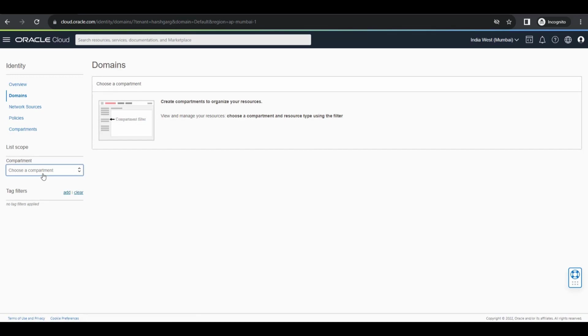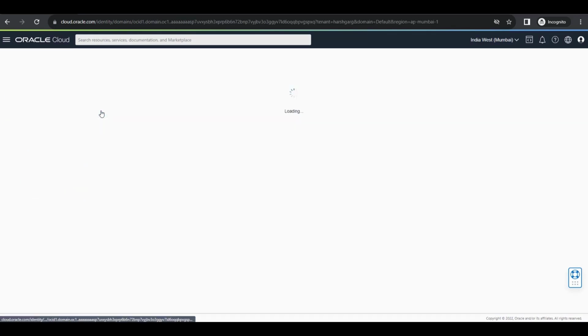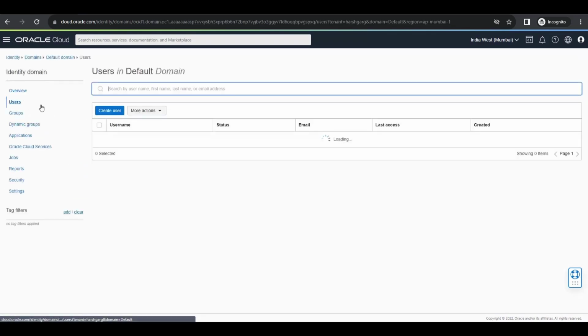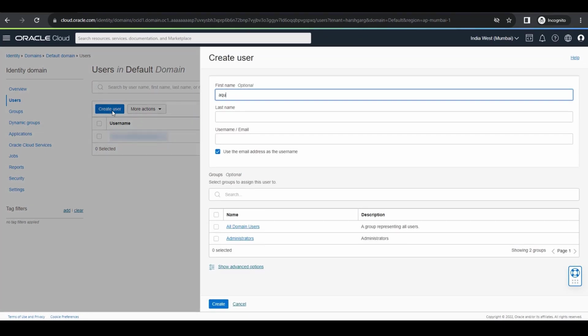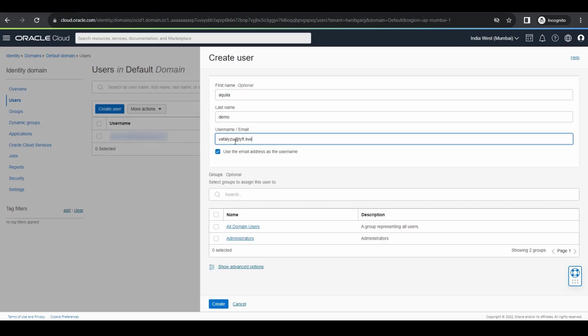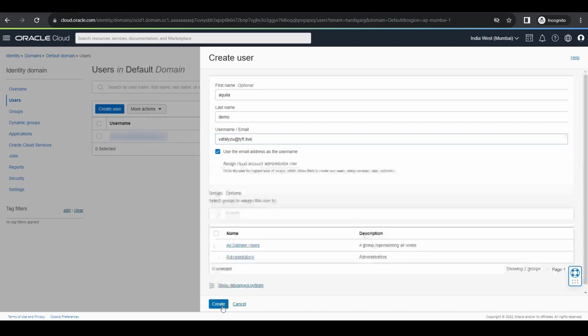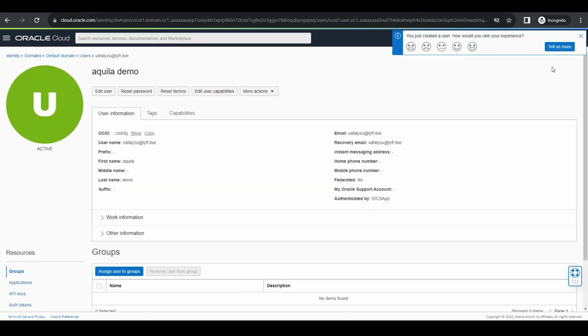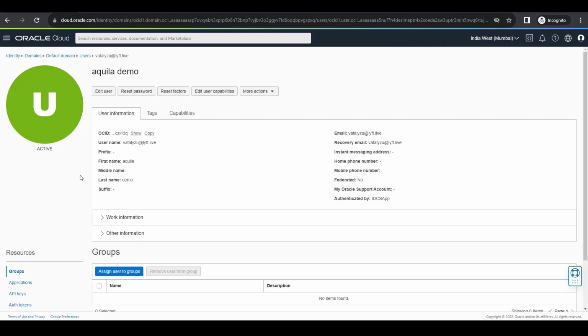For single user accounts, we can access users through the Domain section. Once we're here, we create a new user, who will be called Aquila Demo here for reference. Spaces in names are not supported, so please be mindful not to include any. Then we may choose to assign an email ID or skip it if not required.